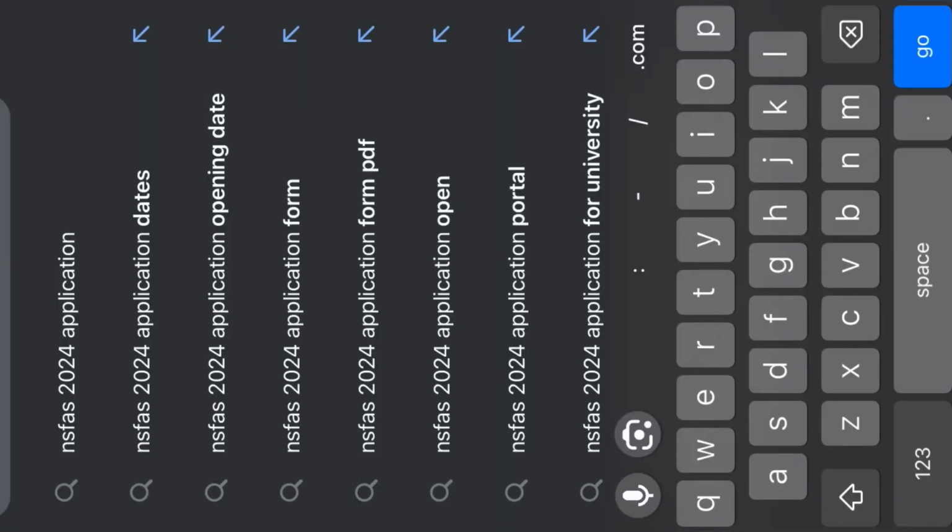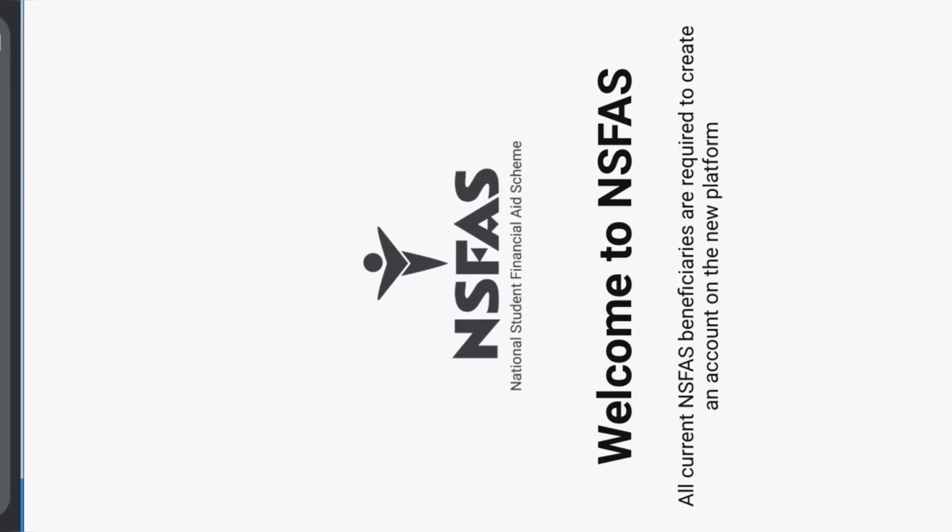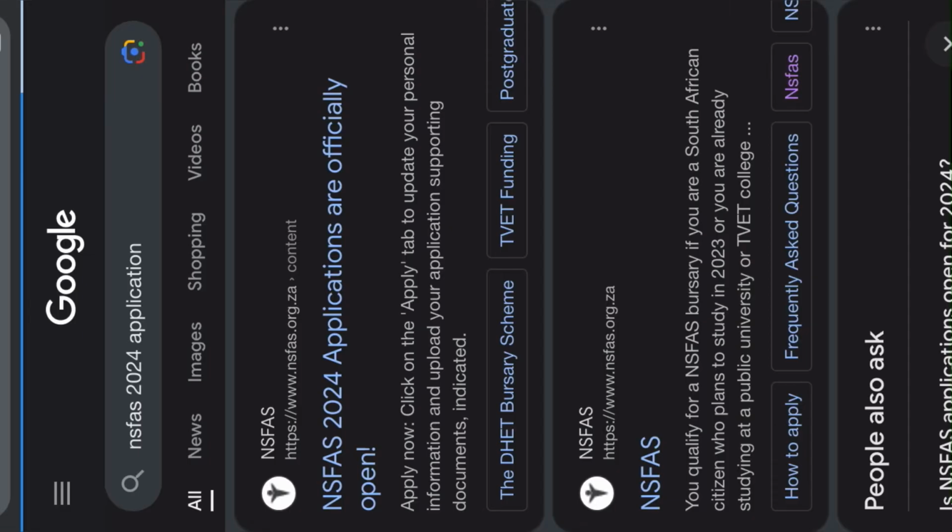The first step is that you're going to go to your Chrome app and type NSFAS 2024 application. Then after that, it will lead you to this page. What you're going to do is click here on the first link where it says NSFAS 2024 applications are officially open. Then it will take you straight to the NSFAS website where you will create a brand new account in order for you to be able to apply.